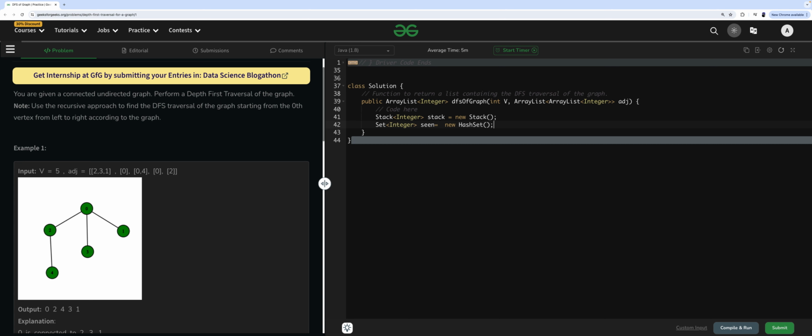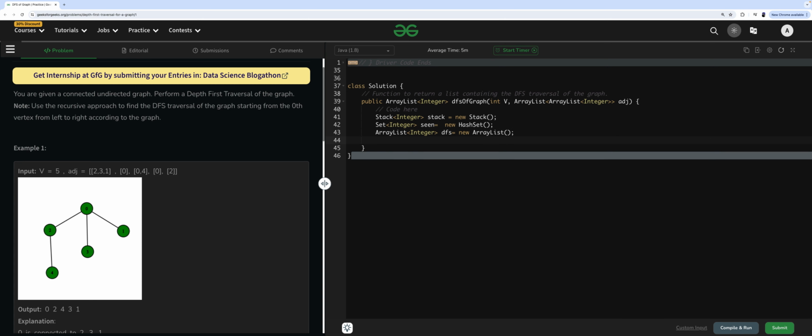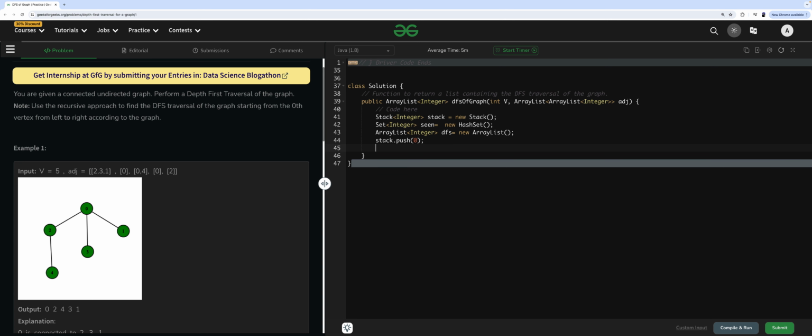Okay, and for the final one, let's name it resultant, or we can name it as DFS equal to new ArrayList. Now since we have to start with the 0th node, let's initially push the 0th node to the stack. So we'll do stack dot push, and we'll push the 0th node, and we'll continue traversing this stack till it's not empty.